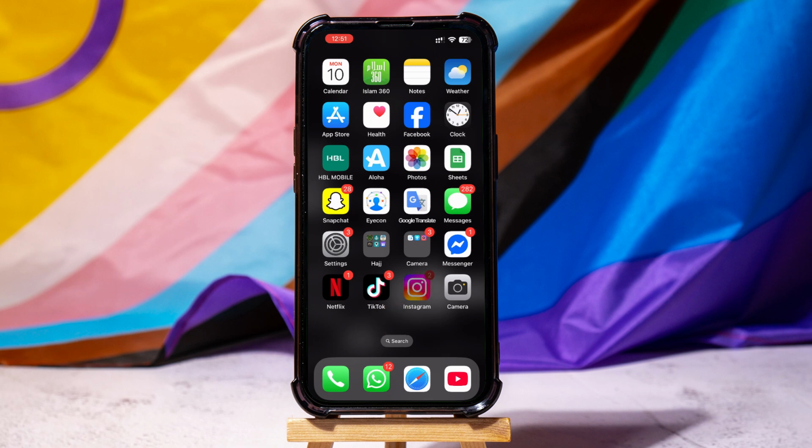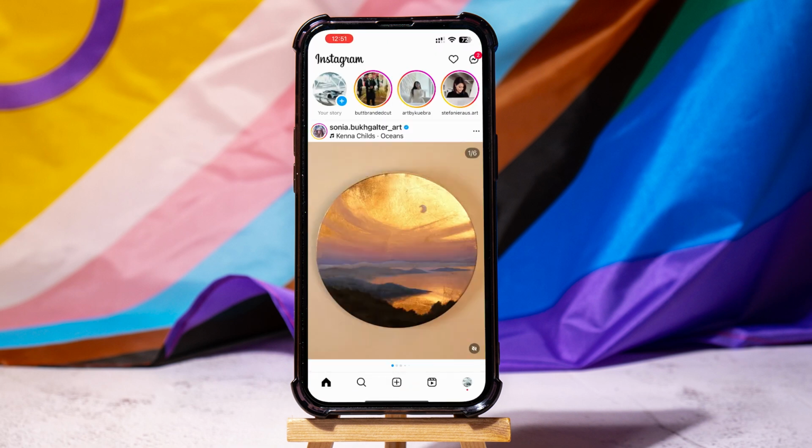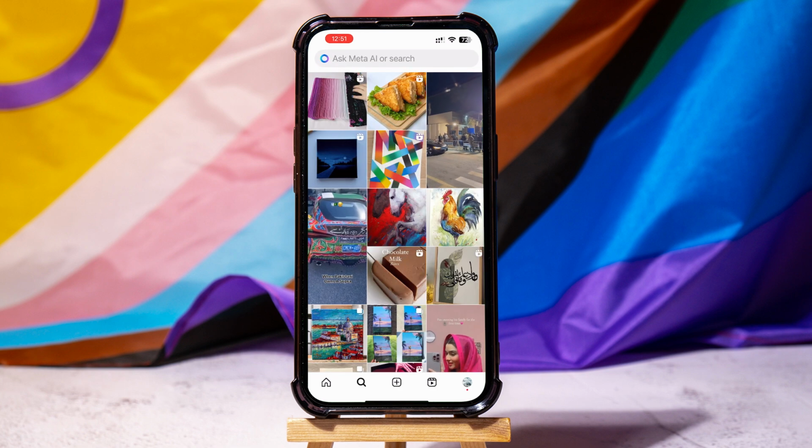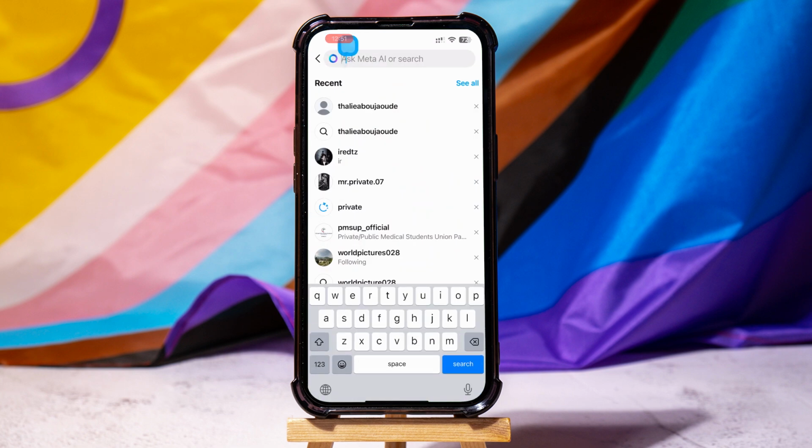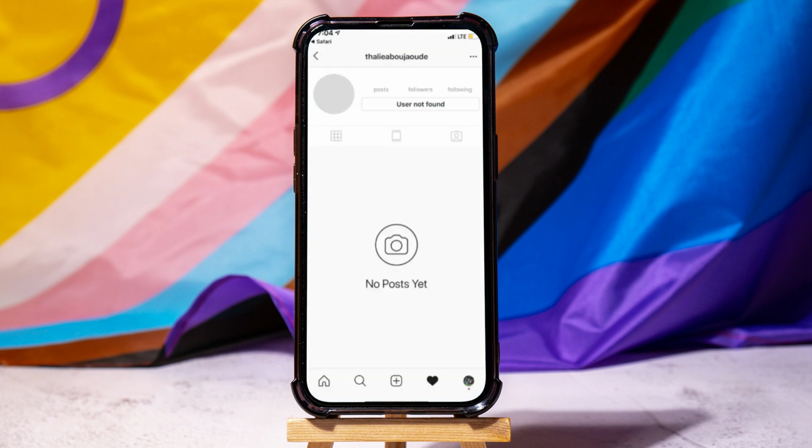First, open the Instagram app and use the search bar to type in their exact username. If their profile appears but says user not found, has no profile picture, and shows no posts yet, this usually means they have deactivated their account. Their username may still be visible at the top, but there will be no other activity on their profile.